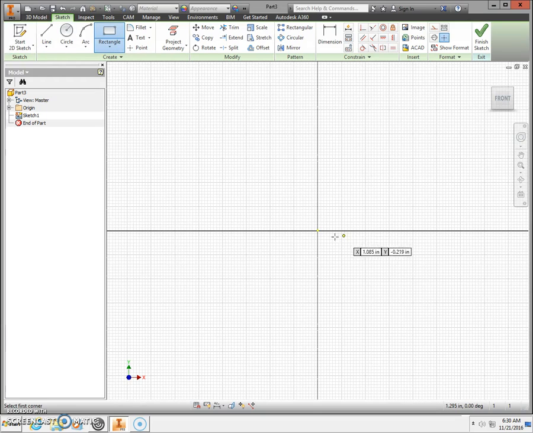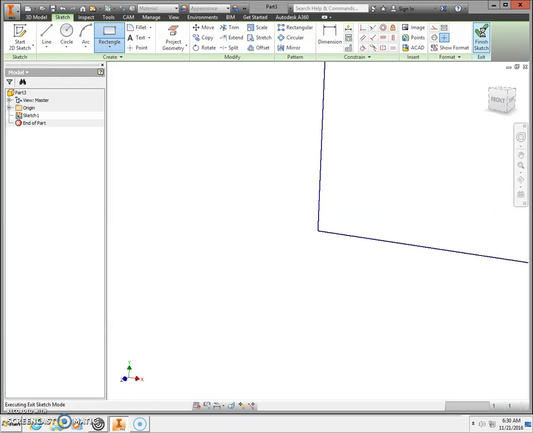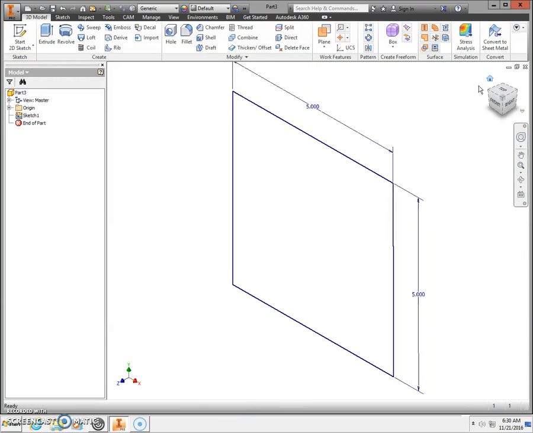I'm going to begin with a rectangle from my origin and stretch it up into the right hand quadrant. My horizontal dimension is 5, press the Tab key. My vertical dimension is 5, press the Enter key on the keyboard. Next we're going to finish sketch. I'm going to go home.